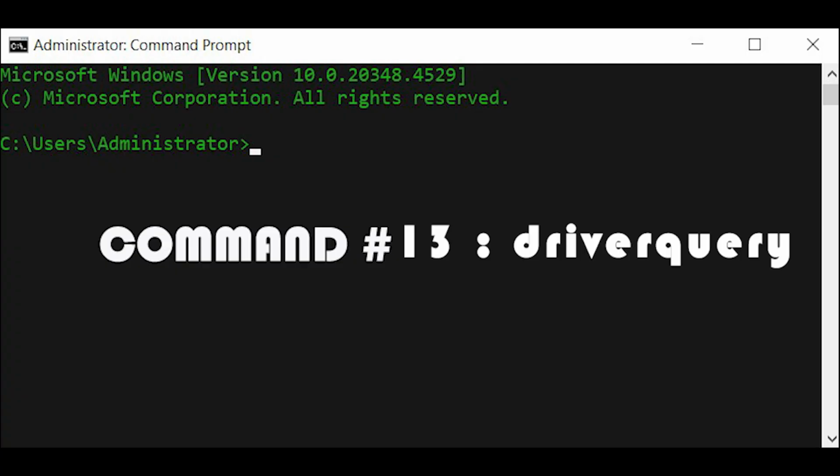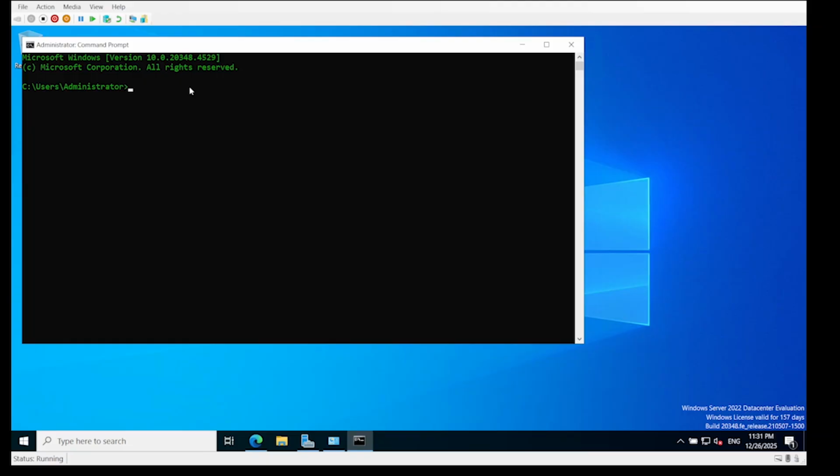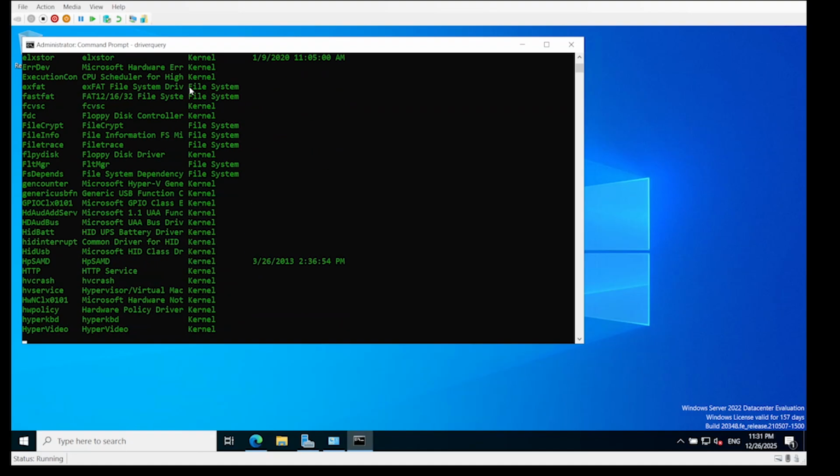13. driverquery. This command lists every driver installed on the system. You can see driver names, types, and dates. It's helpful when tracking down faulty drivers or verifying hardware installations.